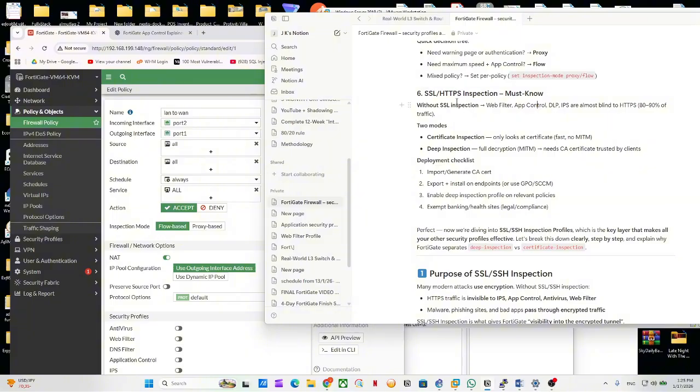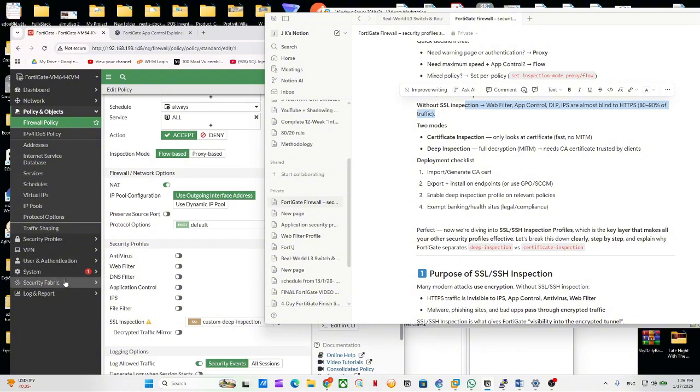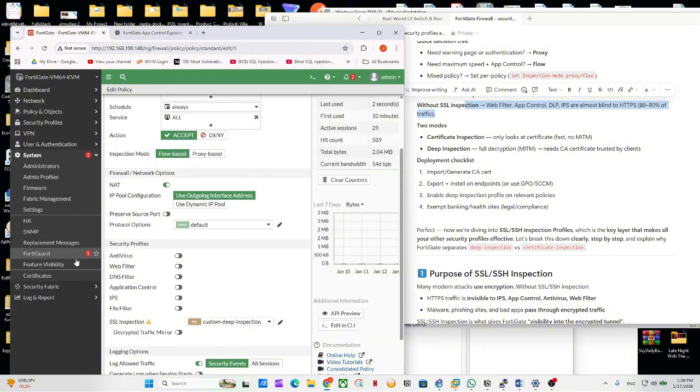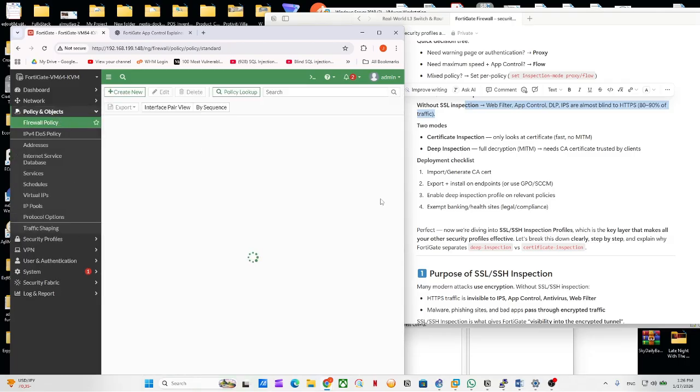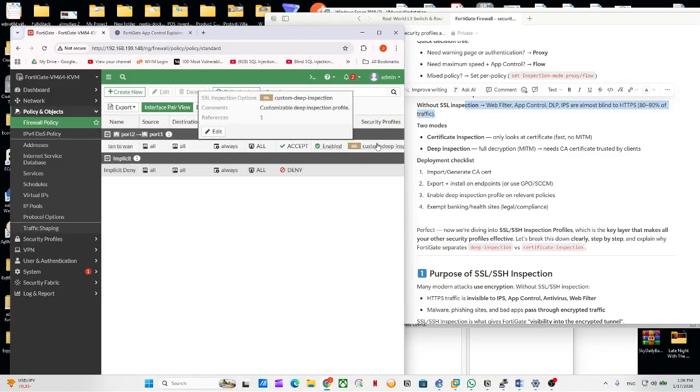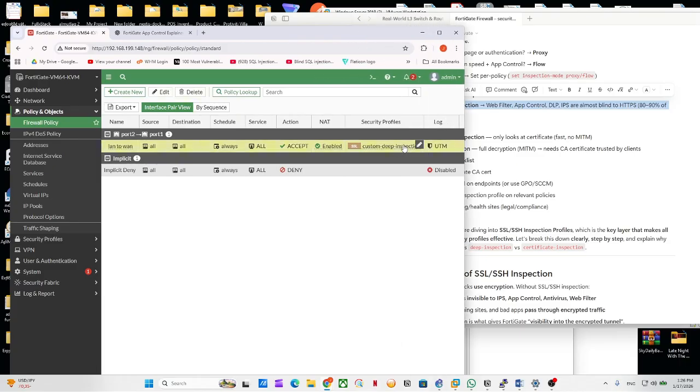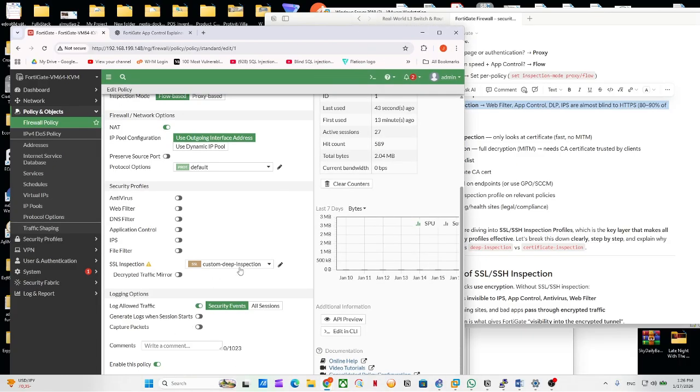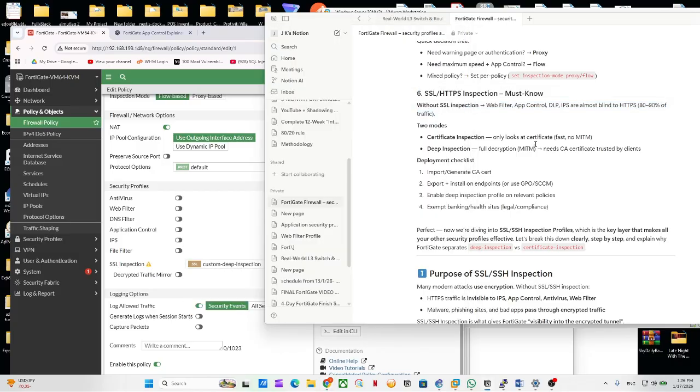And we have to learn about SSL before we go to security profile, because SSL and HTTPS inspection is important. Without SSL inspection, web filter, app control, DLP, IPS are almost blind to HTTPS. Okay, without SSL inspection, the firewall cannot see any website or application that is using HTTPS.